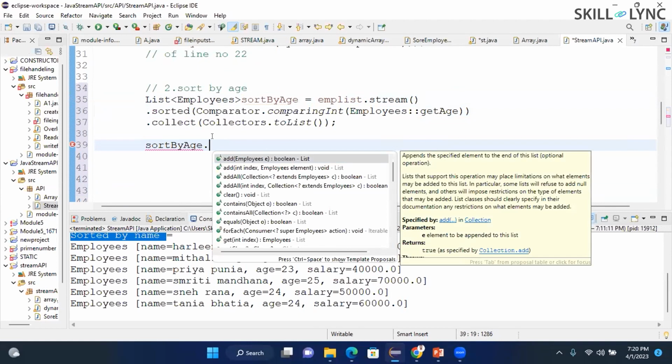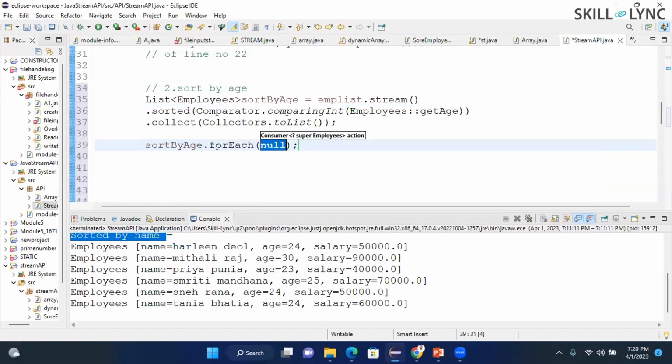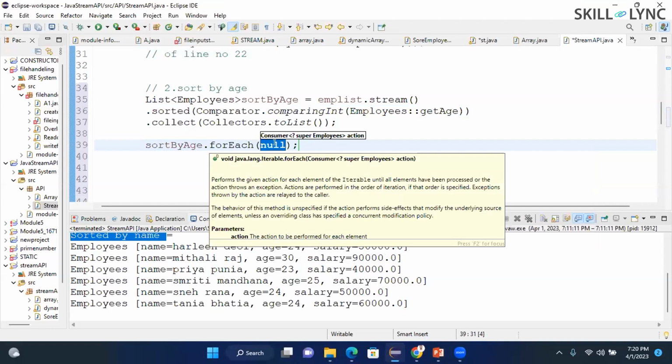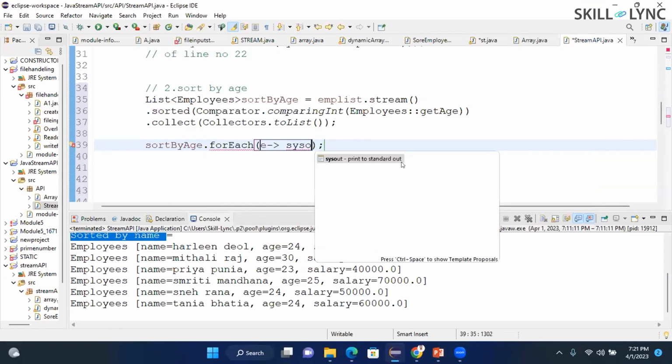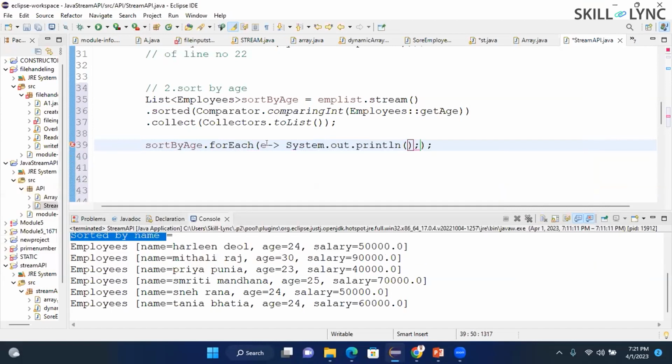So sort by age dot, see, the forEach function is there. See, forEach function is coming here, the forEach consumer part. Just double click on this, you will get the forEach. Okay, now here you will give the output e, give the lambda expression, now give the output. You can give a shortcut as well, or just write the full sentence of output. Just print e here.